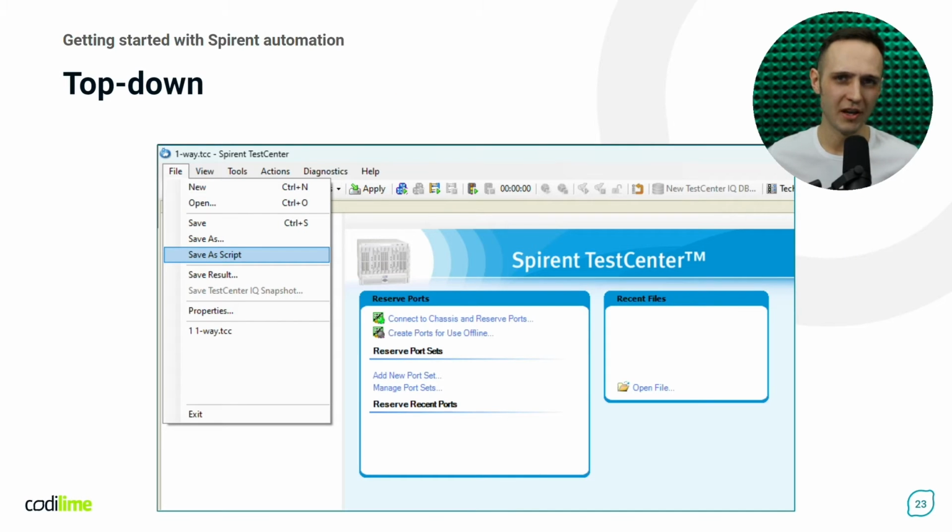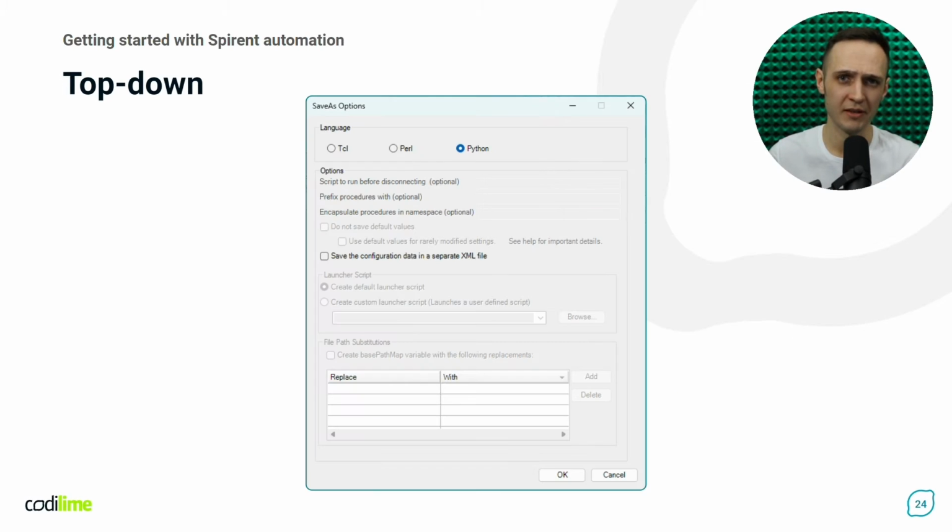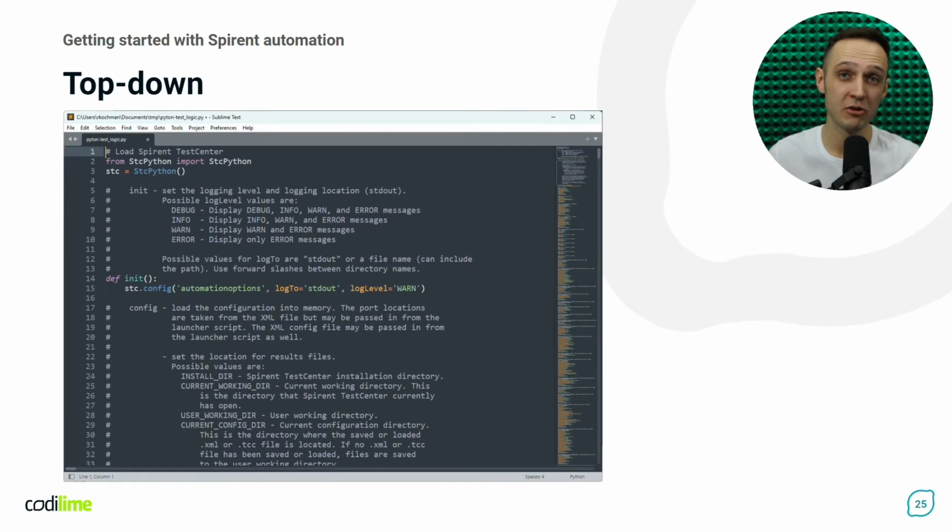Once again, we've got a screen from the Spirent Test Center with an already placed configuration, but right now we can save this configuration as a script, and if we try to do that, we can choose between TCL, Perl, and Python programming languages. Of course, I will go with Python, and here I've got the generated code.